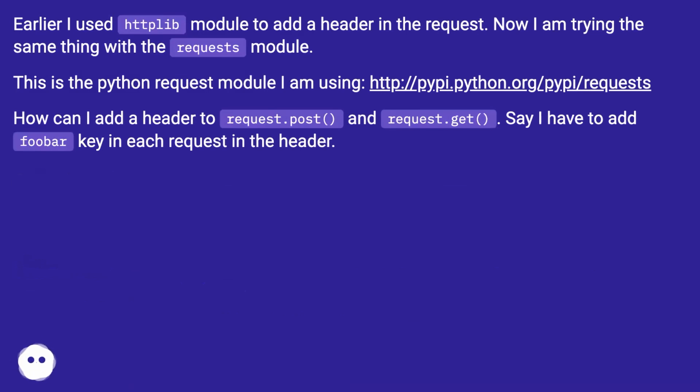This is the Python request module I am using. This URL. How can I add a header to request.post and request.get? Say I have to add foobar key in each request in the header.